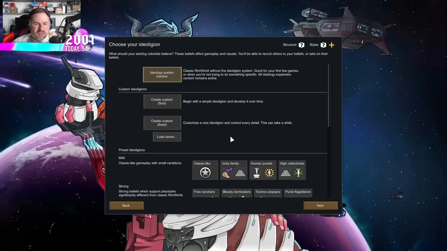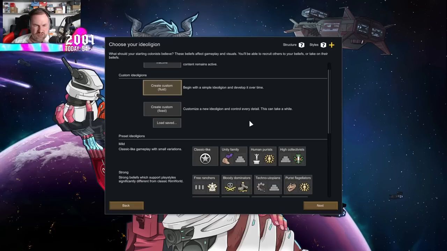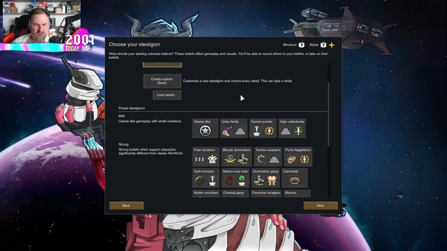Choose your ideology. What should your starting colonists believe? These beliefs affect gameplay and visuals. You'll be able to recruit others to your beliefs or take on their beliefs. Classic RimWorld without the ideology system. No, we want custom ideology. We want to create a fluid custom. Begin with a simple ideology and develop it over time. Sure. Preset ideologians. What a crazy word.